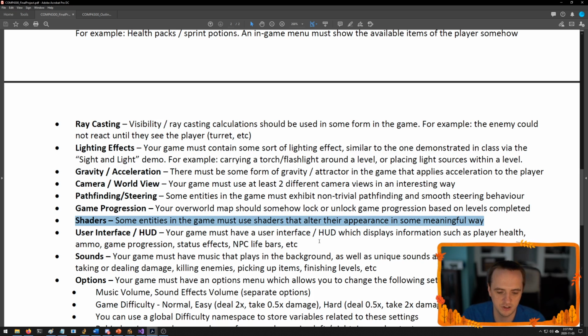But there's a whole later lecture on shaders. Some entities in the game must use shaders to alter their appearance in some meaningful way. What I want is for you to use 3 different shaders for 3 different effects. One thing that shaders are really good at is modifying the color of an entity, or making it transparent, or blurry or fuzzy or glowing or whatever. If you pick up an invulnerability star, and while you're invulnerable you apply a shader that alters the appearance of the player character, that is a perfect example of using shaders. But as I said, we'll have a whole lecture on that.